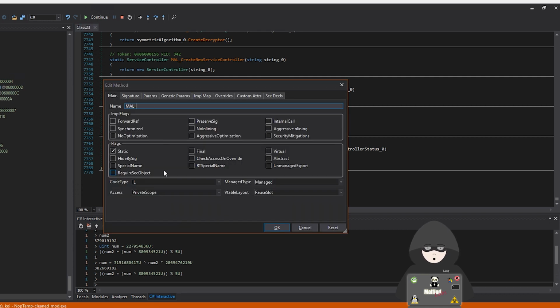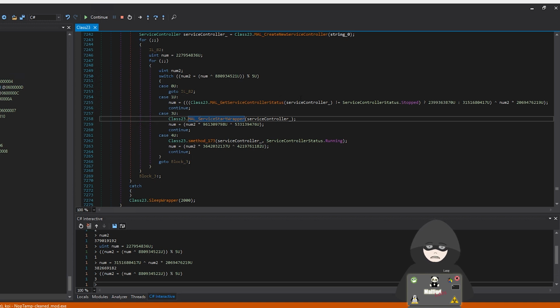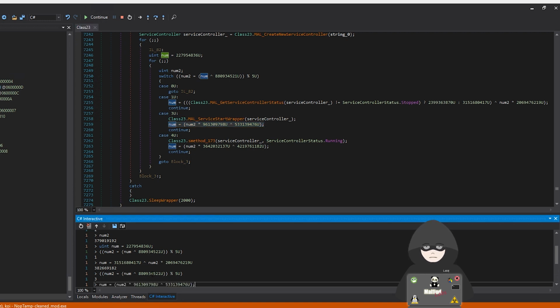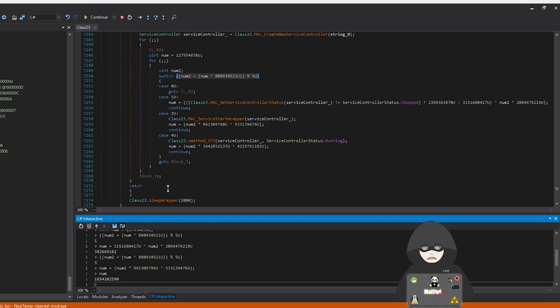Service start wrapper. So it's pretty straightforward. It checks if the service is stopped, and if it's not stopped, then it doesn't do anything. If it's stopped, it will restart this service, and then it will recalculate this number. So our num will now equal something else, which is this number. And then if we recalculate our switch statement once again, because we will make a loop, now it equals 4.